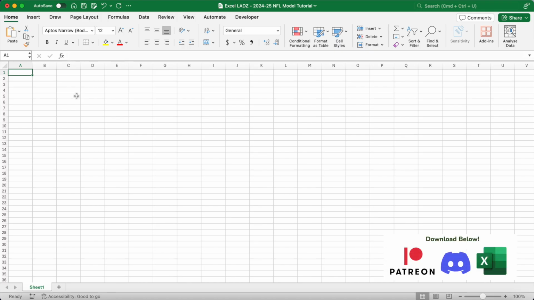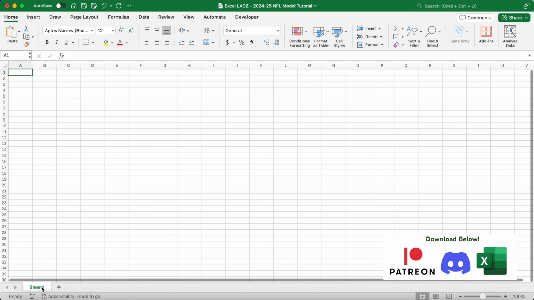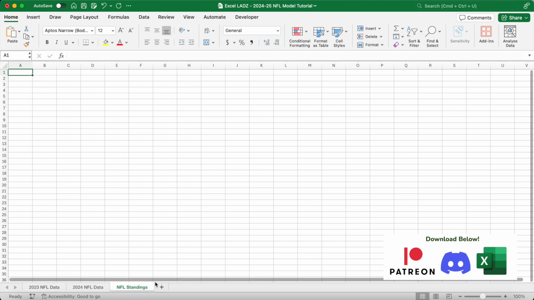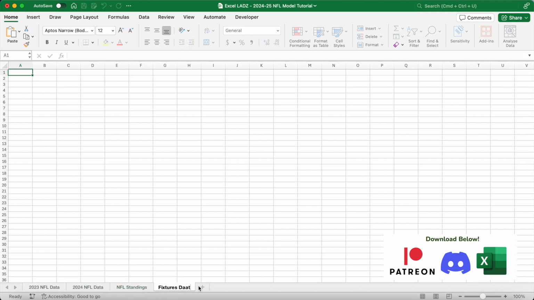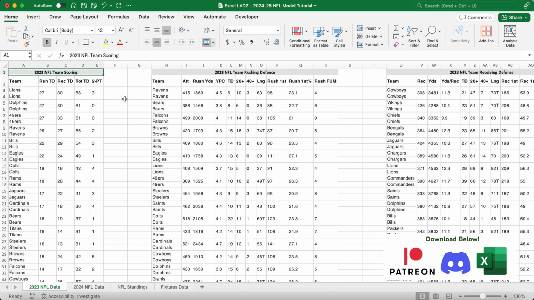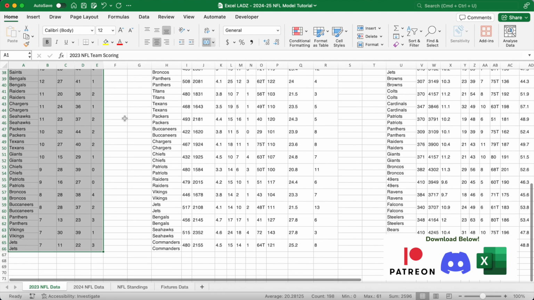So lads, before I import all the data I need for this model, I'm going to start with a blank spreadsheet and create 4 new worksheets called 2023 NFL data, 2024 NFL data, NFL standings, and fixtures data. Now what I'm going to do is use a Power Query to bring in the stats from the official NFL website as well as Pro Football Reference in these 4 worksheets. Now I haven't shown you how to do this in this video because the process is different depending on your version of Excel as well as your computer.